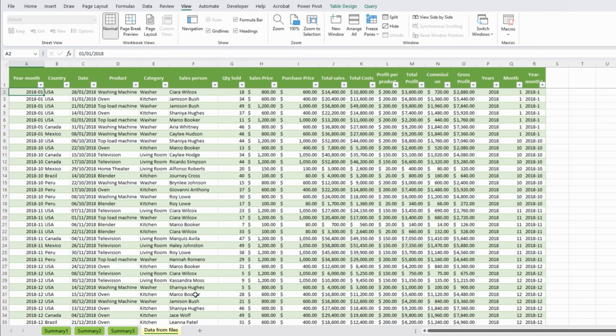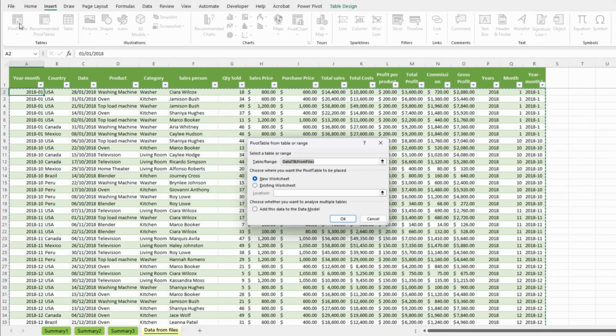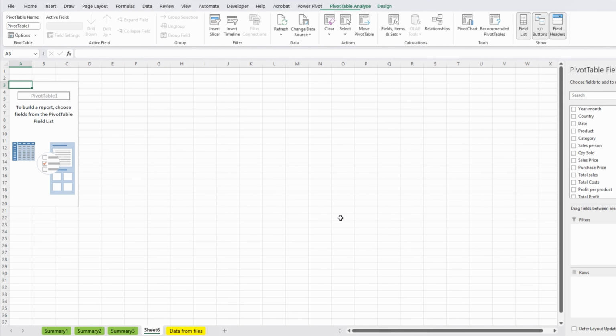Now let's start creating a dashboard. Before creating the dashboard, we'll go through something called pivot tables. We have this data. We can insert a pivot table and it will ask for the table range, which is the data table from files, and it is selected, you can see. And we want to create this pivot table in a new worksheet, not existing, so we'll do OK for now.